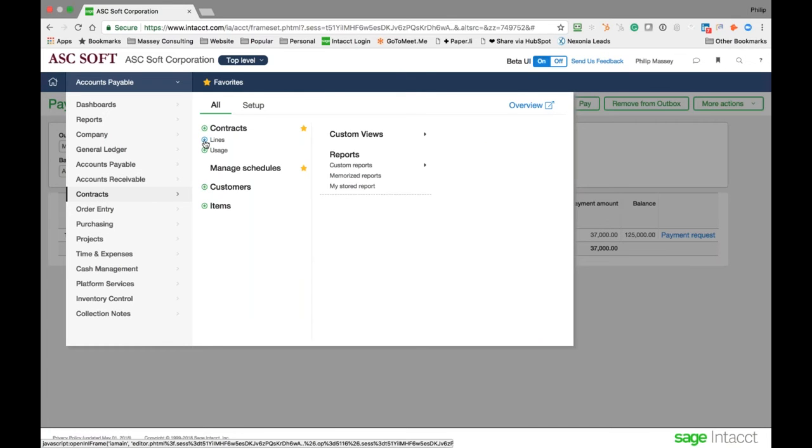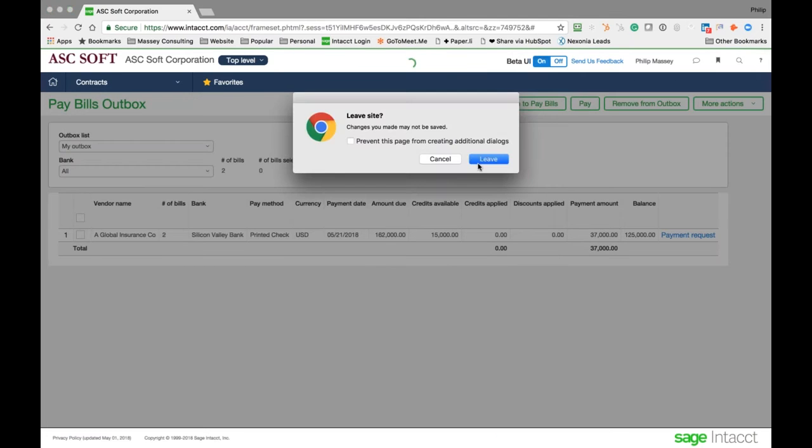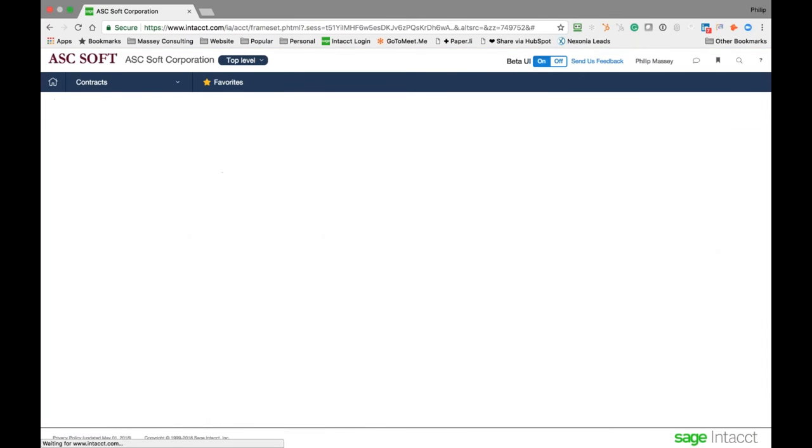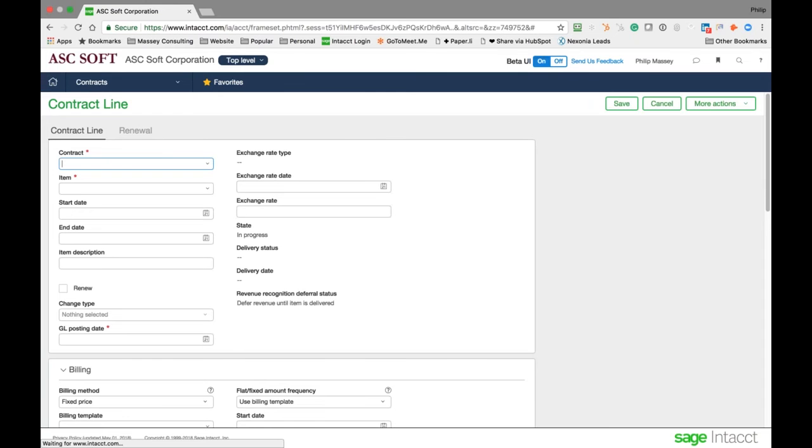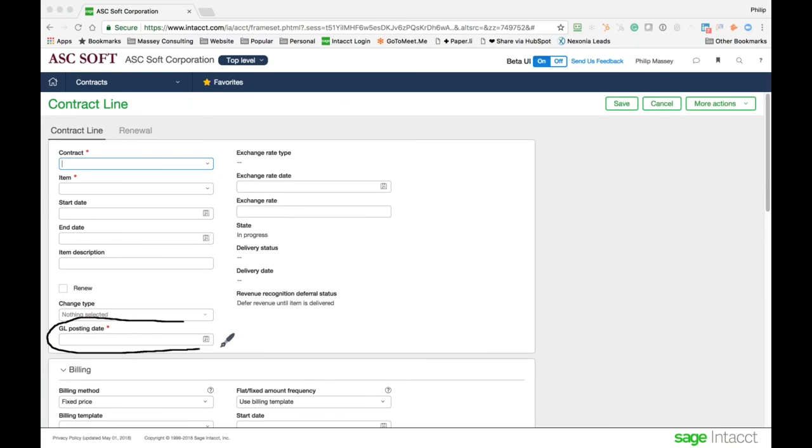But I do also want to show you, for those of you that run contracts, since we have several that are on the line here with us, there is a new field right here that you can see, and I'm going to grab my little pointer, my pen, and try this. So there is a new field right here on the screen that says GL posting date. And that GL posting date is the one that we mentioned earlier.